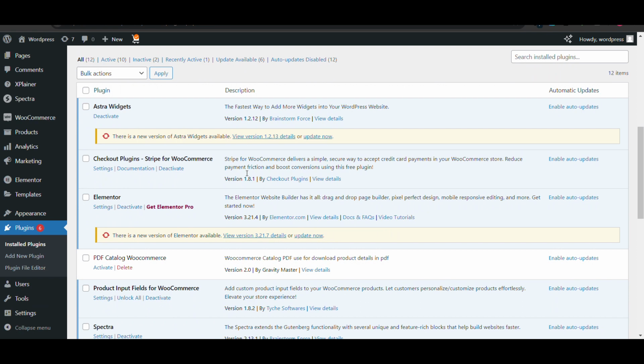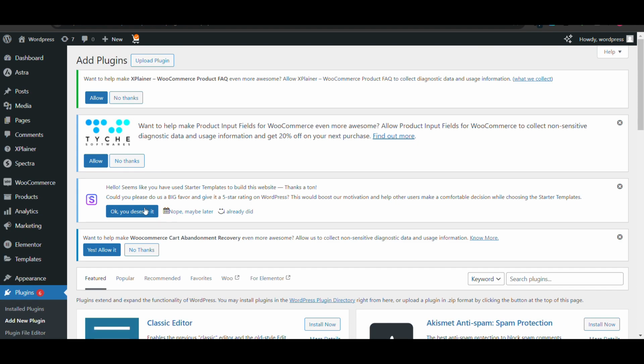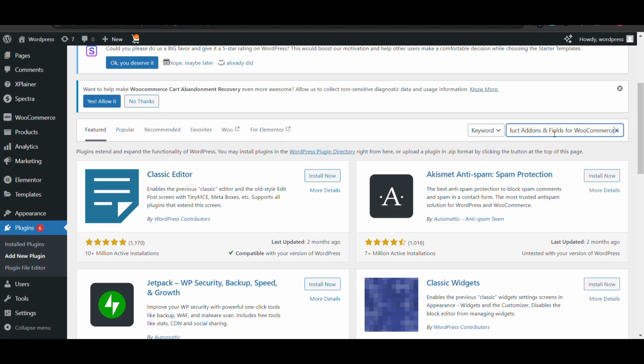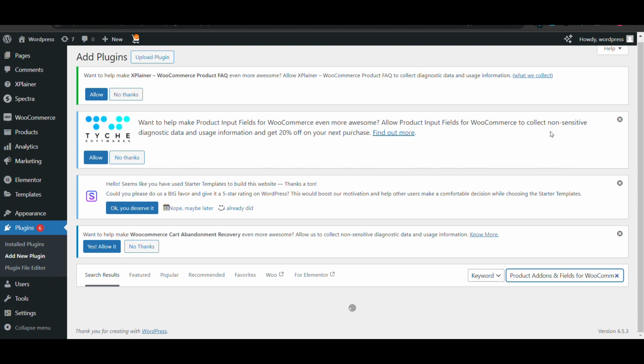So we will install a plugin through which we will add a date and time slot pick option in the single product page. We need to install and set it up, and it will be totally free. The plugin name is Product Add-ons and Fields for WooCommerce. So we will install it and set it up.